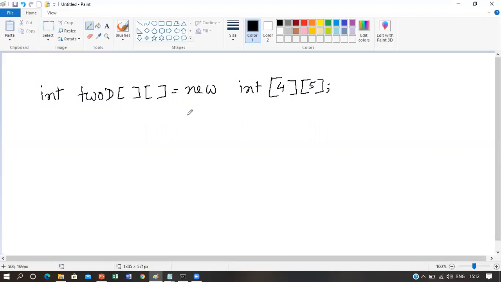It will declare a two-dimensional array with the name twoD, and this new operator will allocate memory for this two-dimensional array, and the memory that would be allocated will be for this 4 cross 5 matrix. So this 4 cross 5 array will be allocated some memory, and then that memory will be assigned to the array variable twoD. Now, internally, this matrix is implemented as an array of arrays of int. Now, let us see conceptually how this array will look.